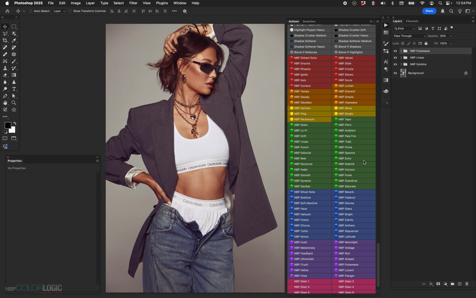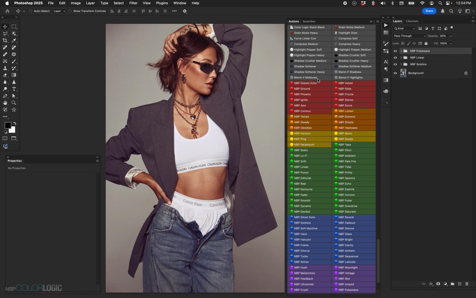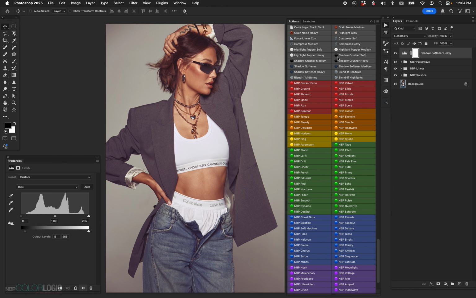Okay, cool. Let's go ahead and look at our helper actions here. How about we go for shadow softener heavy? There you go. It's going to really soften things up. And then maybe we'll put a little bit of noise. Why not? Give that a second to process. Maybe a compressor, a soft compressor overall.